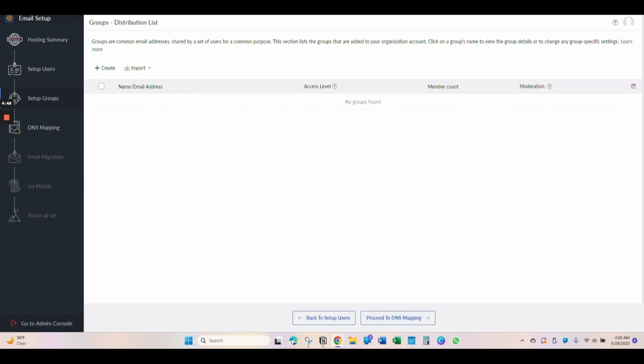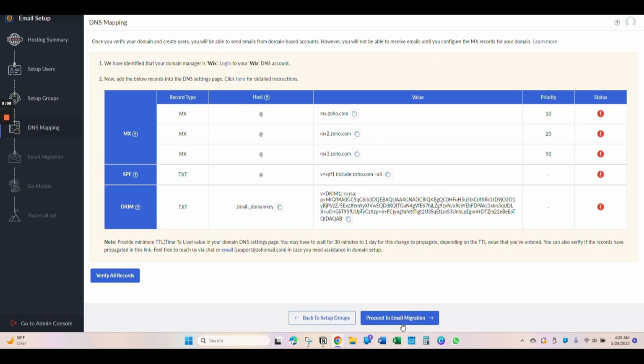So what is a group? Let's say you had a business that had billing. We'll be billing at diamondenterprise.com, and that billing group will go to your billing team, and the same thing for HR, payroll, sales, and so forth. So proceed to DNS mapping.